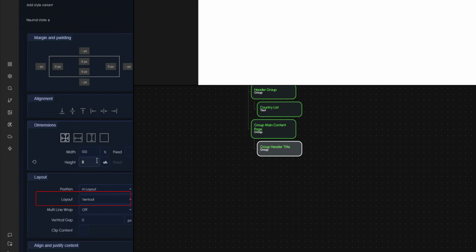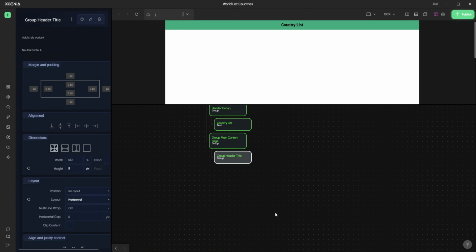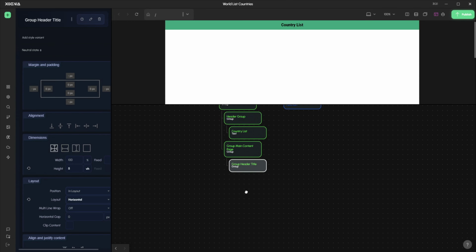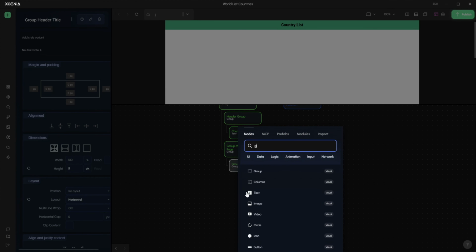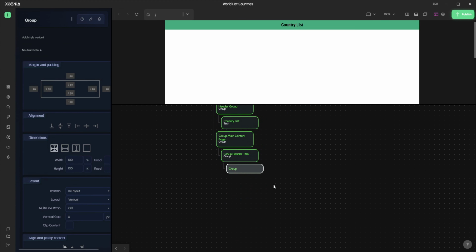Next, we need to change the layout orientation to horizontal. This is a crucial step because it allows all the title components we're about to add to sit side by side across the top of the page. We'll right-click and select Group. This first group will be dedicated to our country flags, so we'll name it Group Flag.